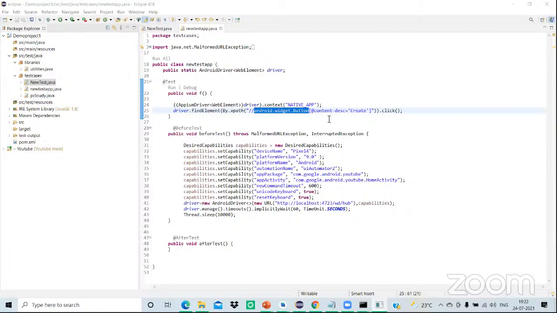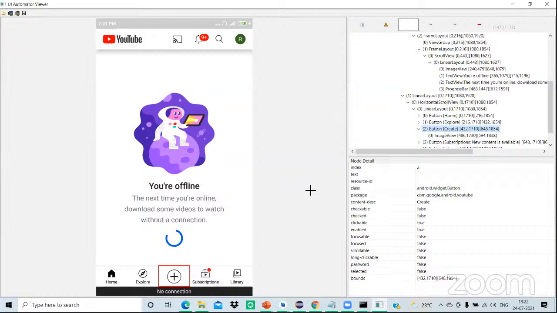So I'll be clicking on this part. Okay, so this is the main thing. This is the execution which we have seen for the web browser as well as the app side, the hybrid app which we are focusing on. If it is a native app, just like the same thing, we always need UI Automator to identify the locators. That's it.